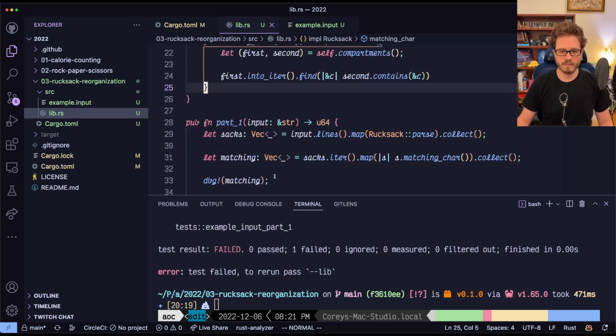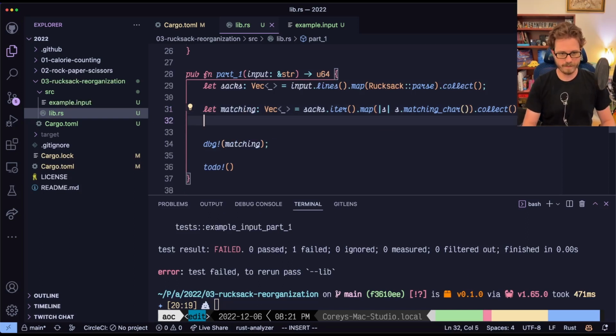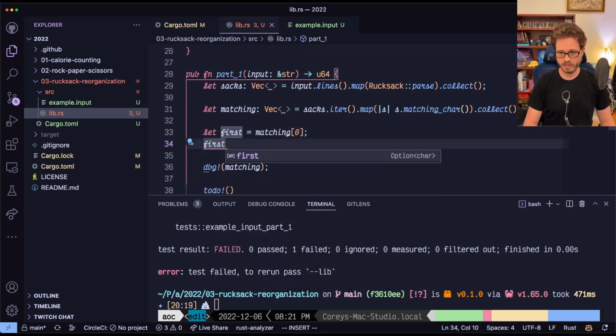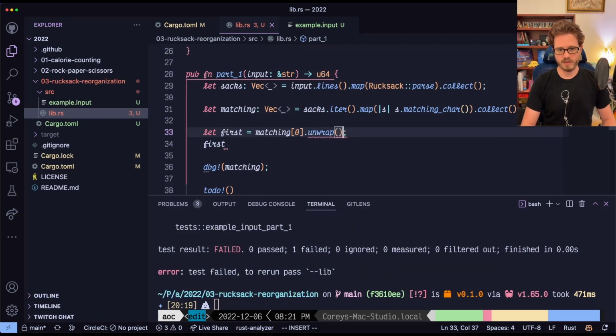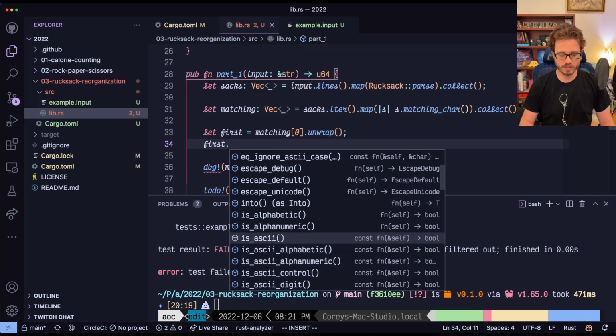So now we can get back to actually doing the converting between the things. What do we want to do here? Let's just make a variable. I'm just going to take the first character so that I have an option, or let's actually unwrap it too, because all I really want is to play with what we can call on character. So we can do ignore equal ASCII case. I think what I want is ASCII alphabetic. That feels like what I want.